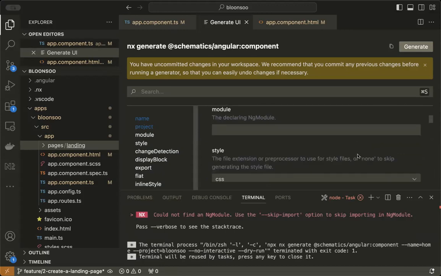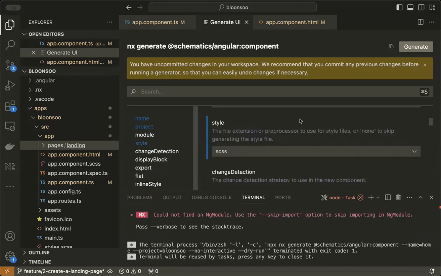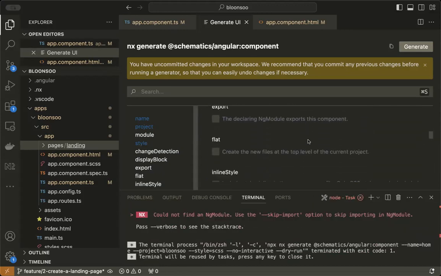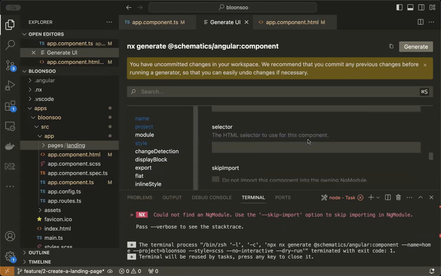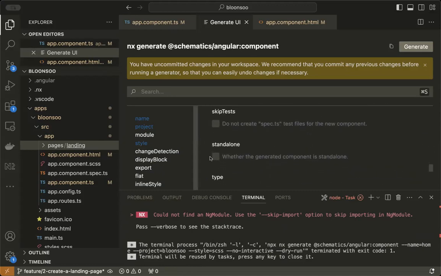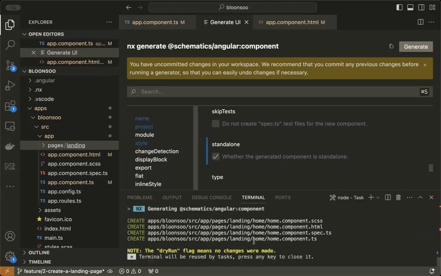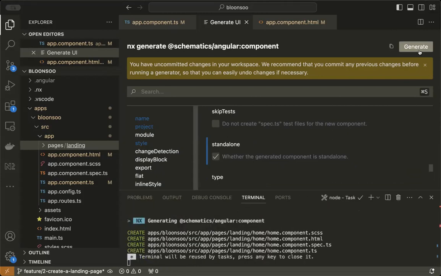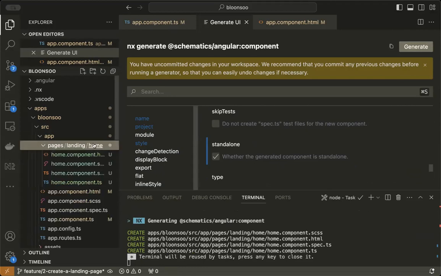See all options. I'm going to select CSS, and create a standalone component. It's going to create within the app pages, landing, home, and home component. Yeah, that's what I need. I'll hit generate, and it's going to create a home component for me.